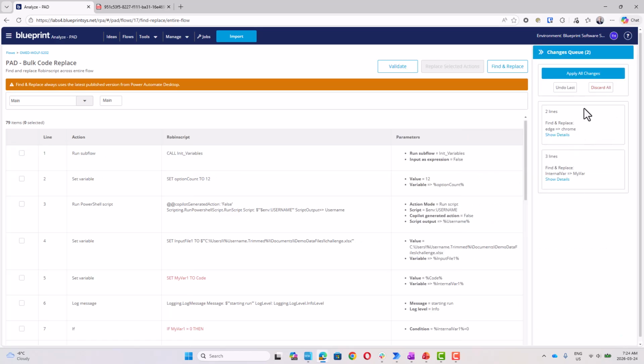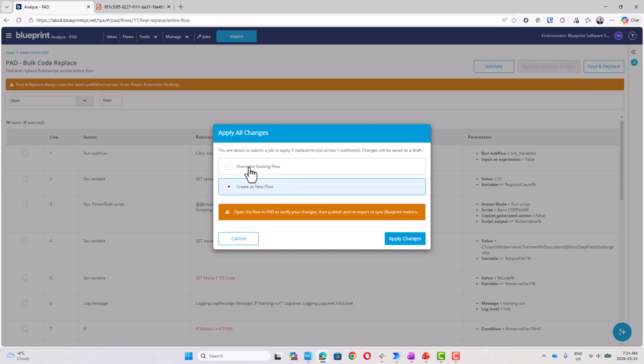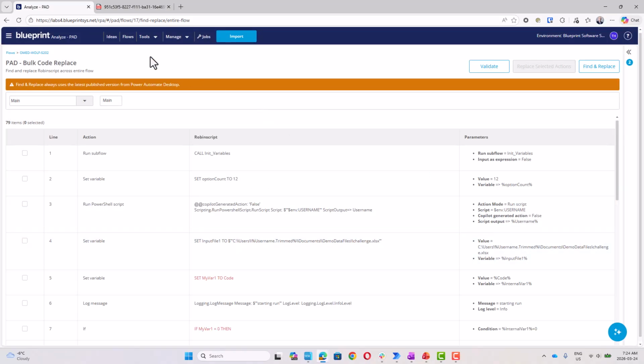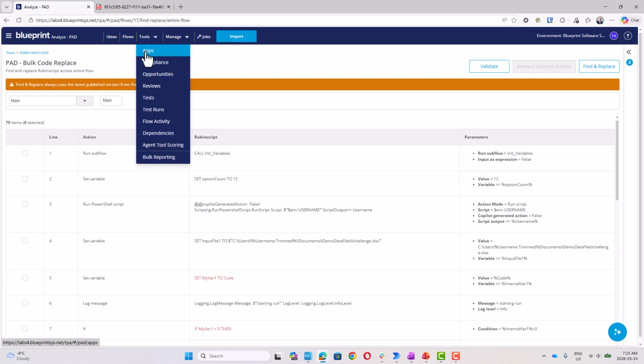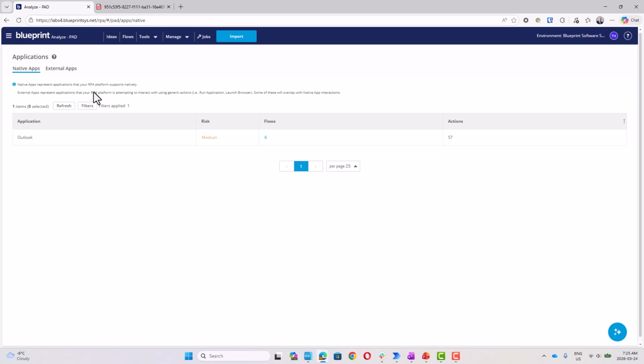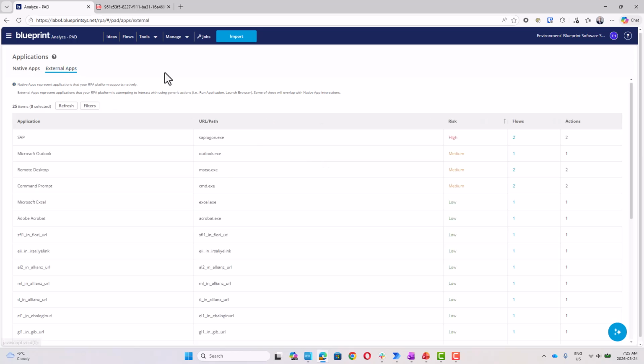But whatever my changes are that I queued up, when I hit apply, I can create a brand new flow and leave the old one alone, or I can overwrite the existing flow. That's my choice. Another thing that Blueprint does in terms of improvement is help us when other things are improving around the automation. Like let's say the applications that the flows interact with are changing, getting upgraded, improving themselves, as they often do. Well, I can look at native apps, but also external apps. They could be accessed through browser, for example, or desktop applications.